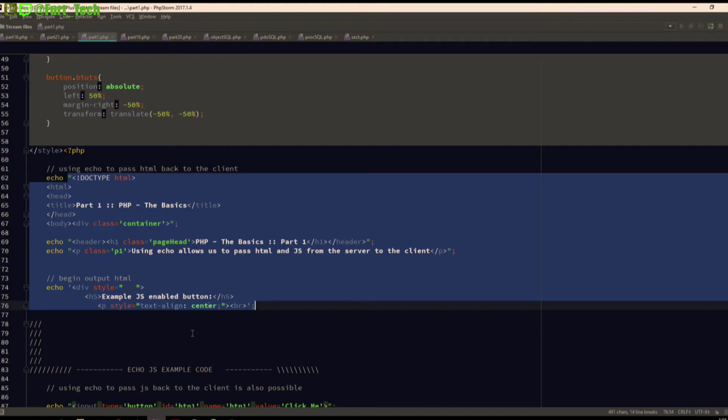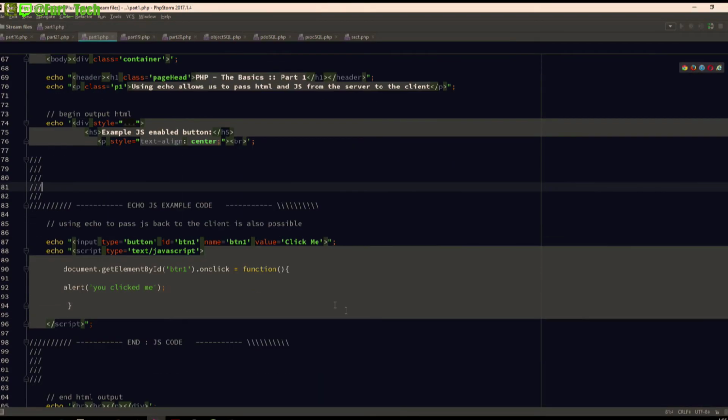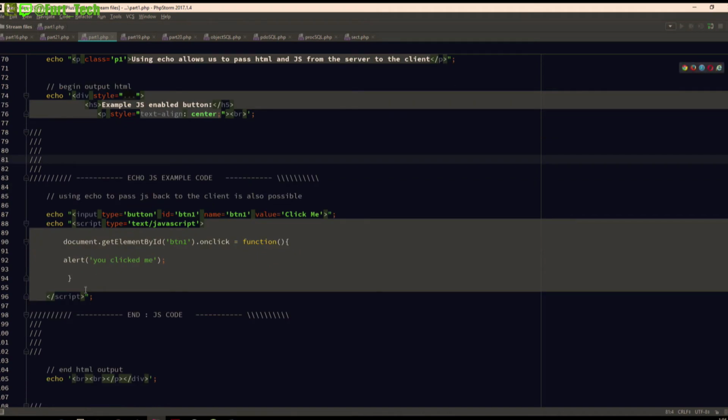Alright, what I wanted to show you here is that echo is kind of neat. Not only can you send back HTML, but you can also send back JavaScript as well. So just like we do with any type of scripting, if you're going to do some inline JavaScript as we've done here, just create the script tag, apply the JavaScript code that you wish, and then of course close the script tag and you're done, followed by the semicolon there.